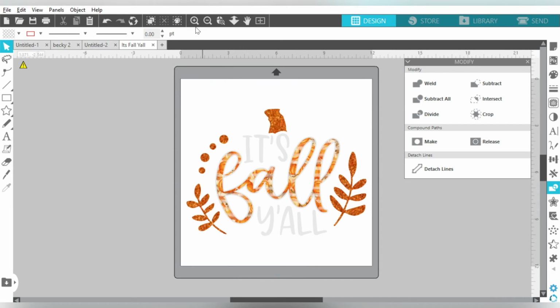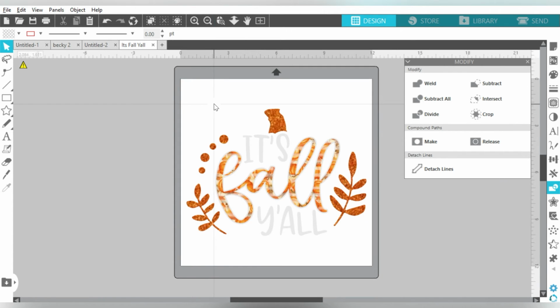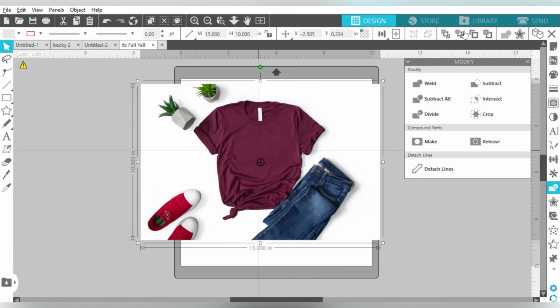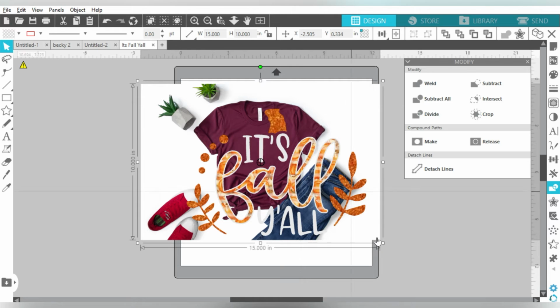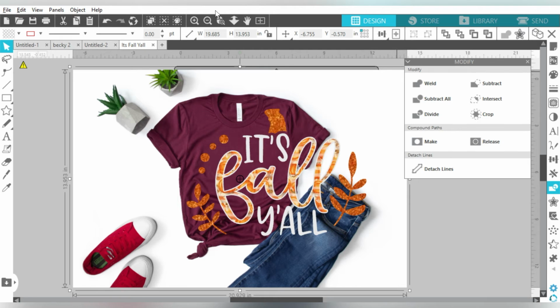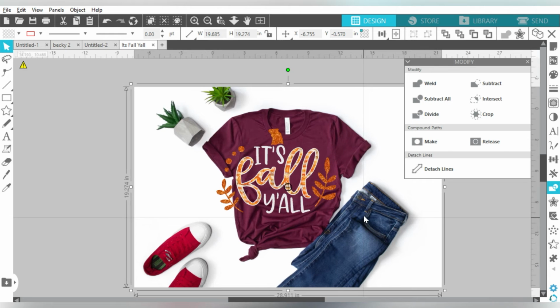So let me zoom in. What I've done is I have filled my accent pieces with an orange glitter pattern, and then I have filled my fall letters here with a pattern that matches a pattern HTV that I get. Okay, and what I can do is I'm going to paste in my mock-up image. Now this happens to be a mock-up that I purchased from Design Bundles, but I can just as easily take pictures of my own shirt to be able to show my customers what it's going to look like.